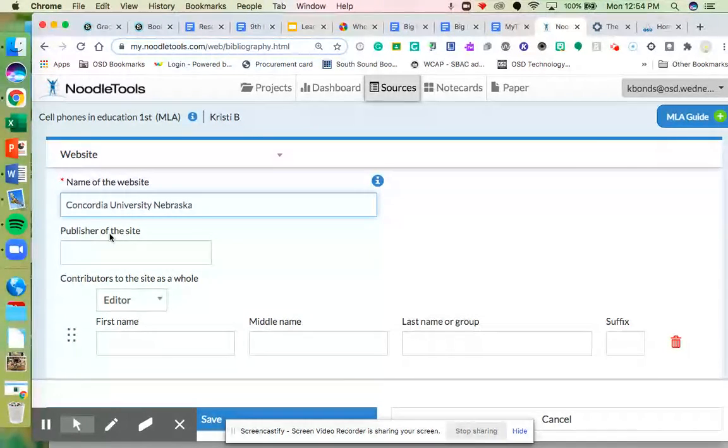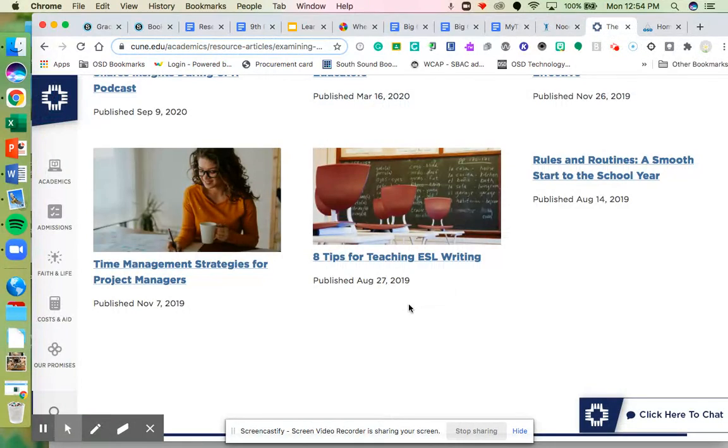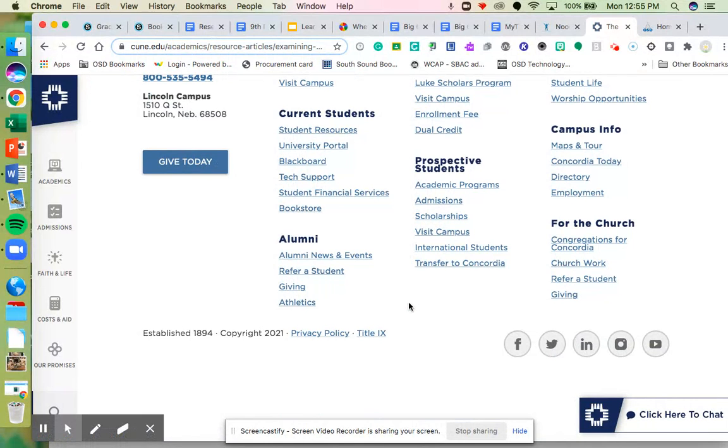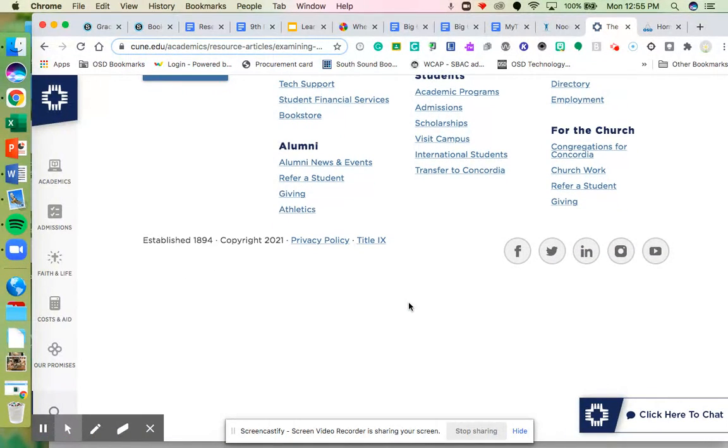The publisher of the site is the next box. Sometimes there is not a different publisher than the name of the website. That is true for my website. Concordia University is the name of the website, and it is the publisher. I'm not going to repeat that. I'm just going to leave the publisher box blank.